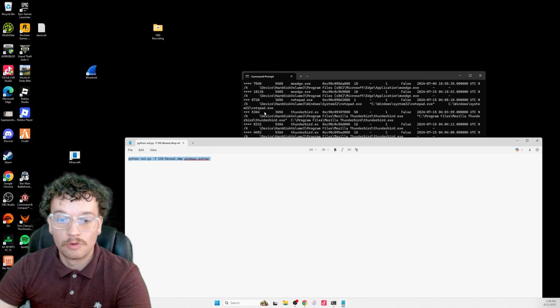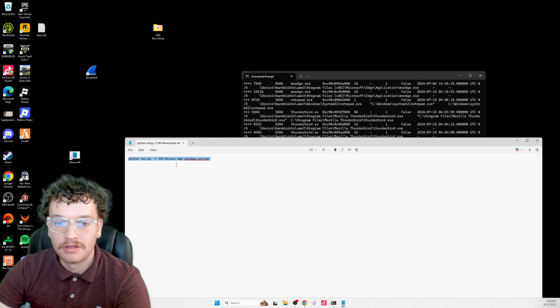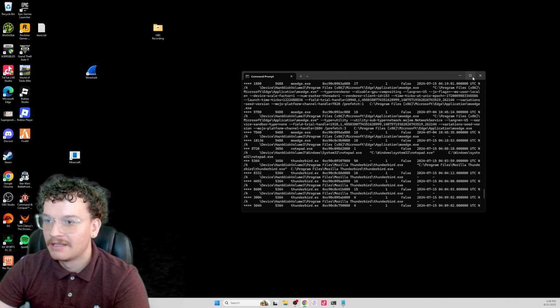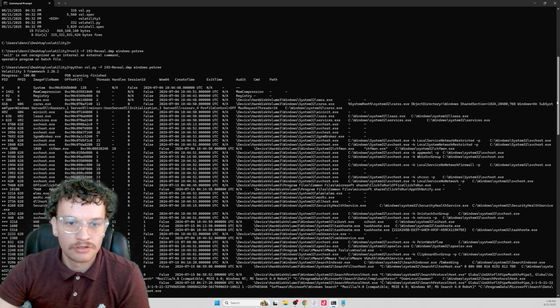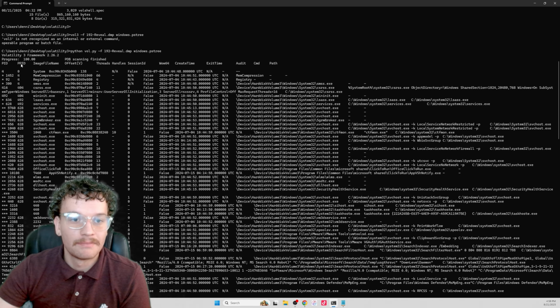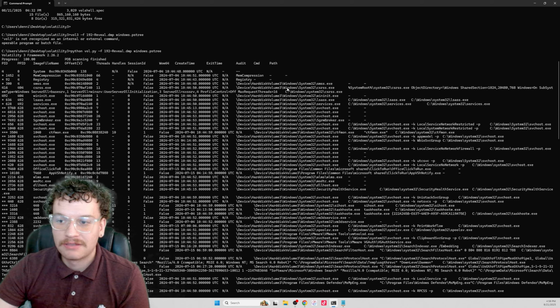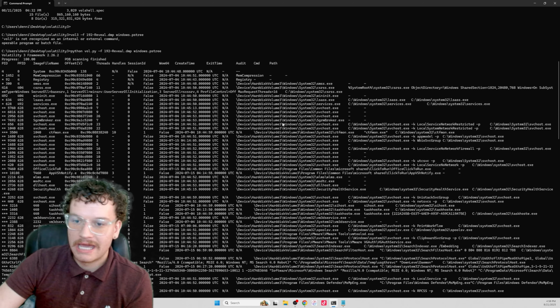To answer question number 1, we use python vol.py, then the .dump file, then windows.pstree. It gives us a bunch of processes and their tree. Here we see the process ID, the parent process ID, the image file name, and its path. That's what we're going to be analyzing here.